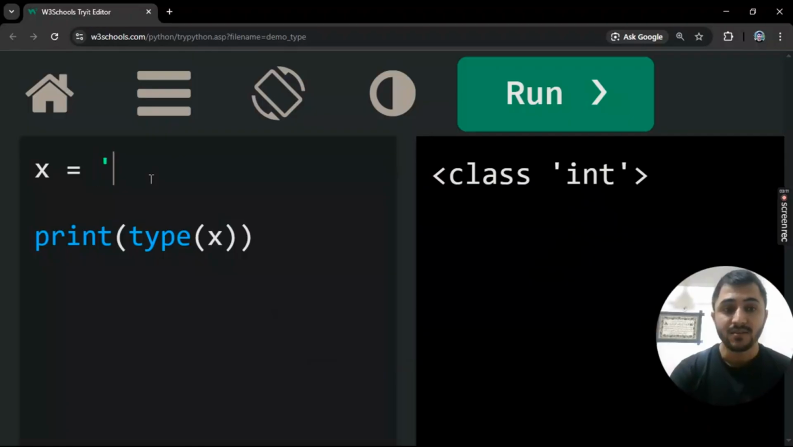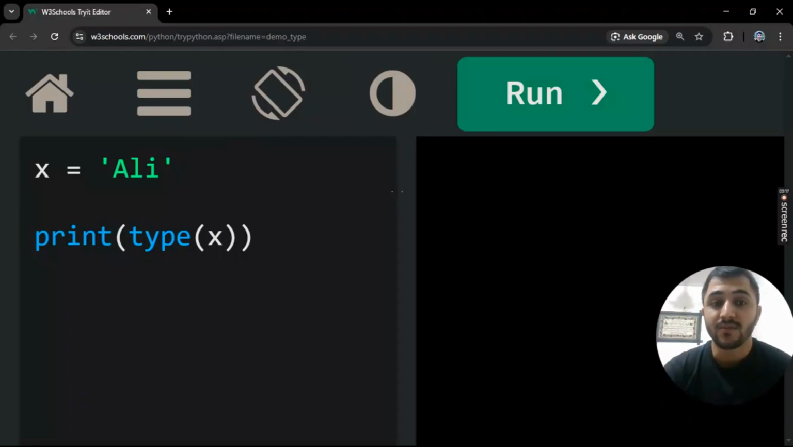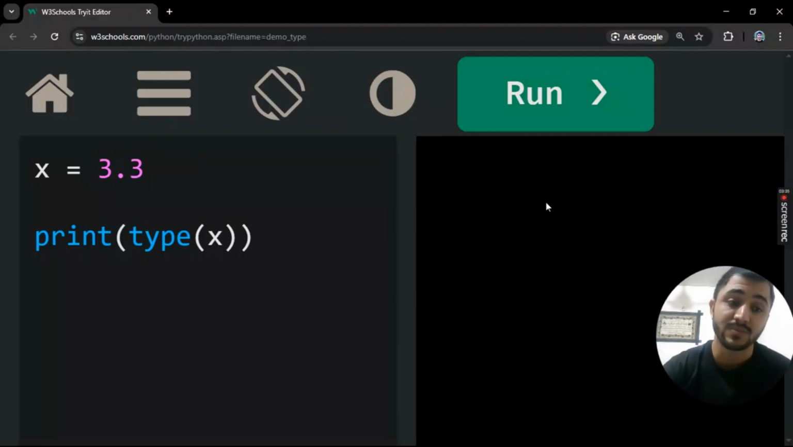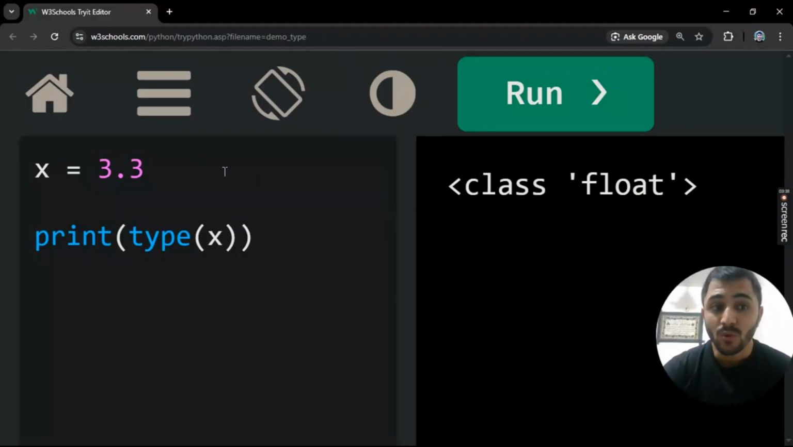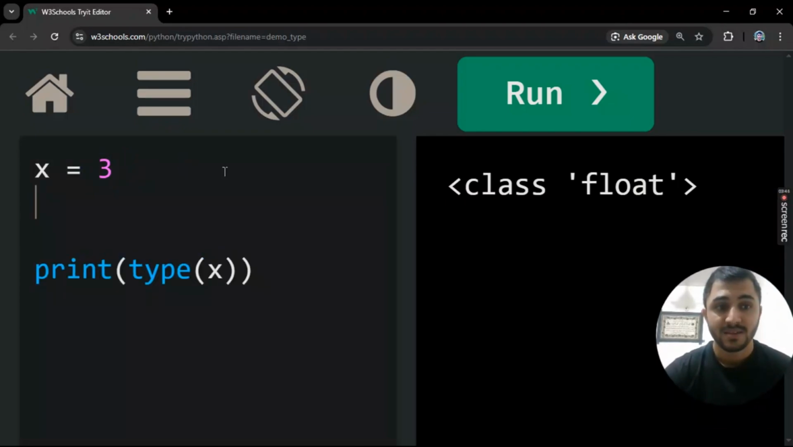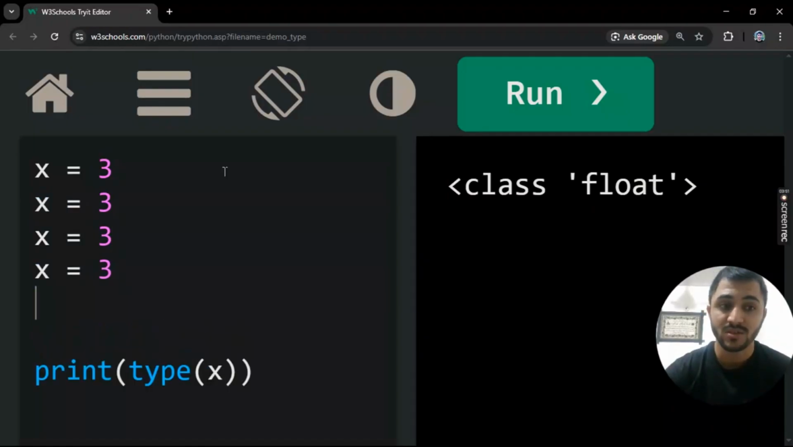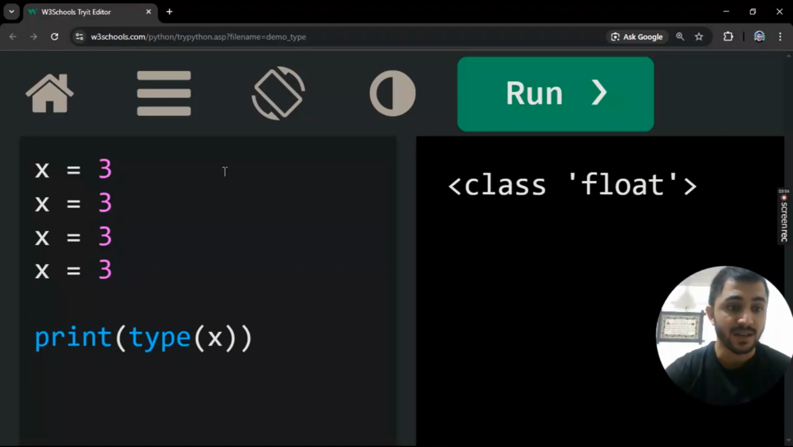Now, if we have a string and run this, we can see that our class will be str, which means that based on our value, our variable's data type changes. And when we give different values, like a decimal, we can see that the data type changes accordingly. So for better understanding, let's create some of them side by side so we can understand the four major data types.